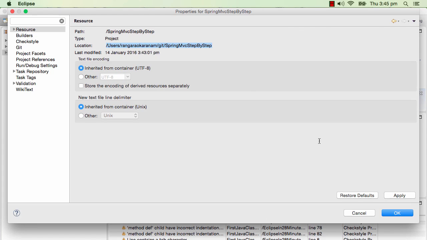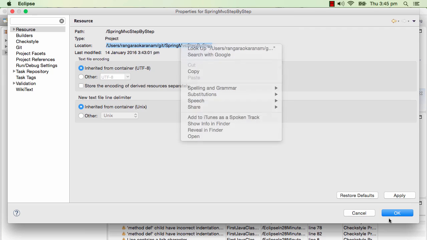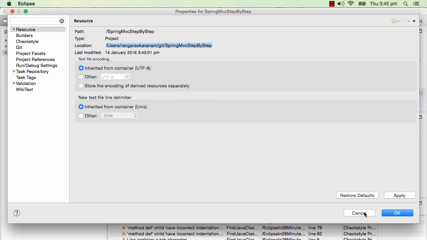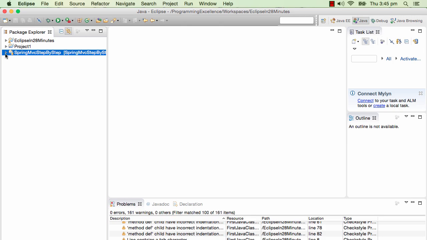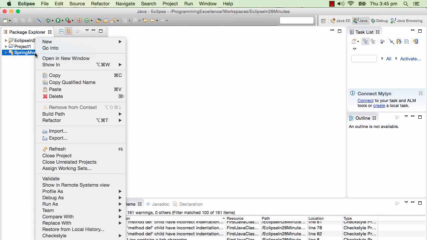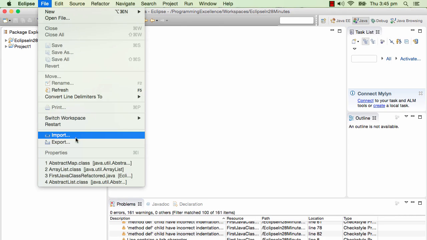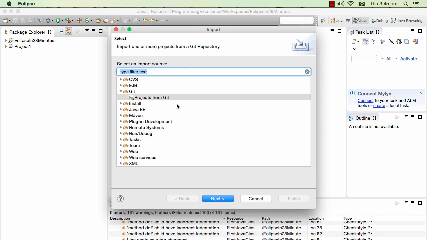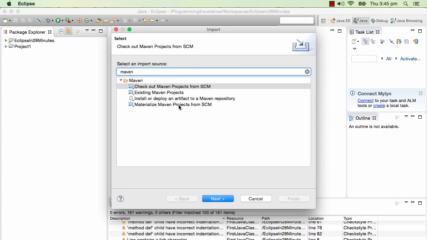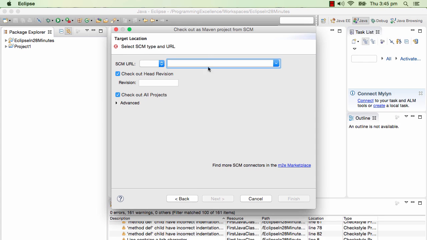So I do a copy, and what we'll do now is, this project is present in here as a normal project, but I would want to use it as a Maven project. So I'll go ahead and right click, delete, okay, and do a file, import. We have downloaded the Git project to our hard disk. Now we would import the same thing from the hard disk as a Maven project.